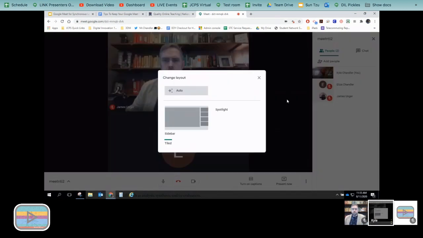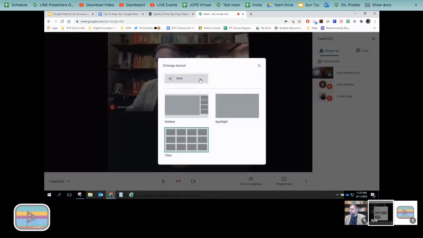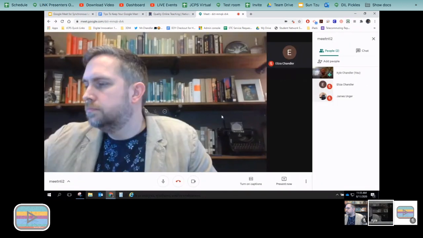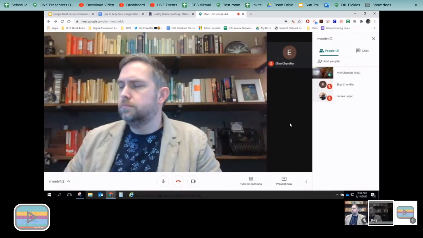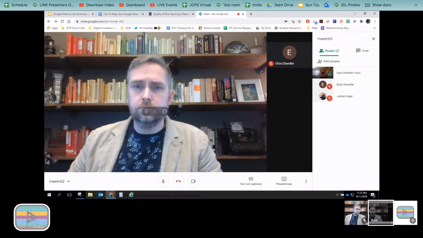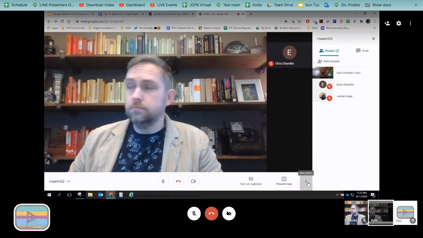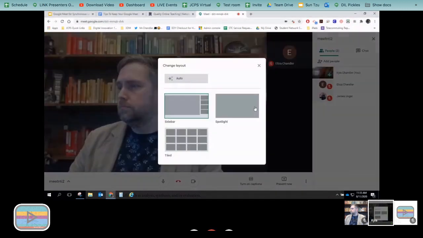I can choose auto, where it will bounce around between the speaker. We've got tiled, which is up right now, which is like that grid view. You've got sidebar, which puts the faces, so if there were multiple participants in the room, they'd all be lined up on the right, and then the main one. So get in here, play with this, see which one works best for you, and know that feature is available to you.